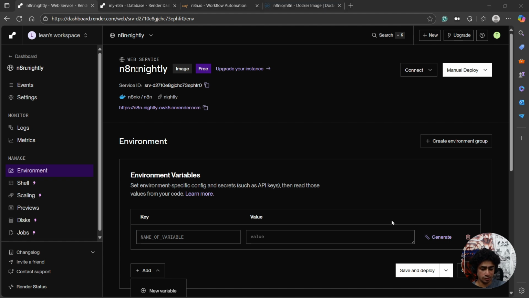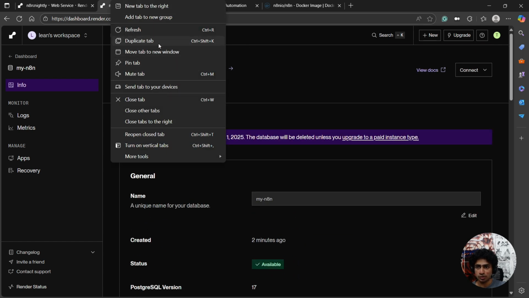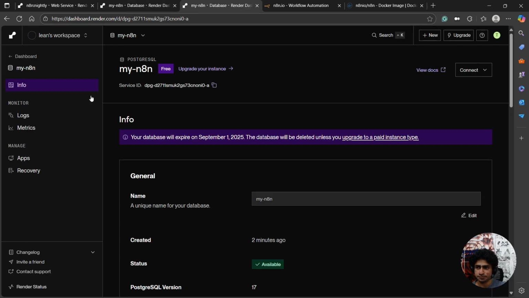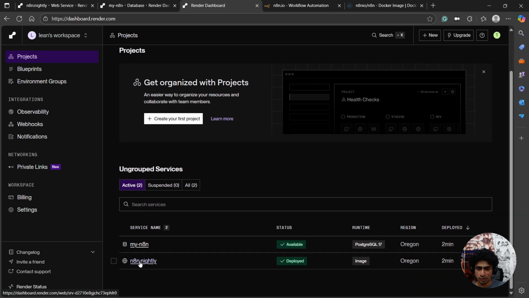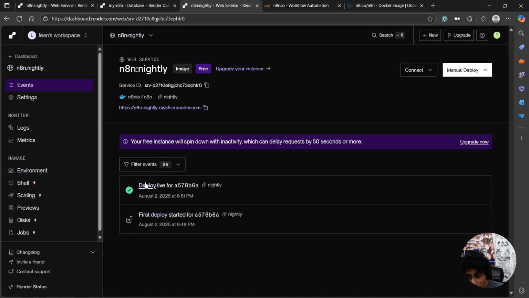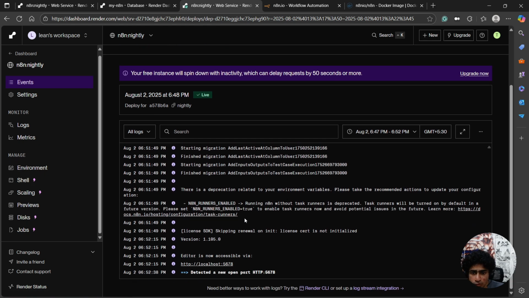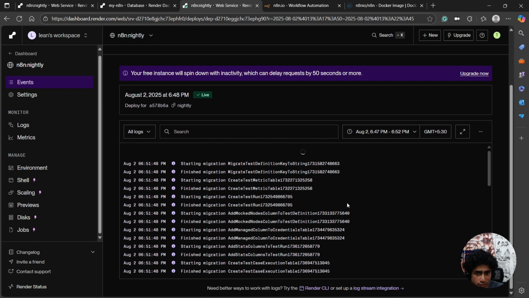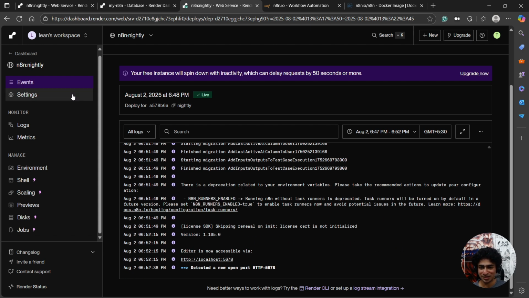So first is N8N port. Our N8N is running on 5678. You can actually see it from, let me duplicate the tab. Let me go back to our N8N nightly. You should be able to see it somewhere. Anyways, I know it, so just take my word on it. Ah, it's here. Localhost 5678. See?